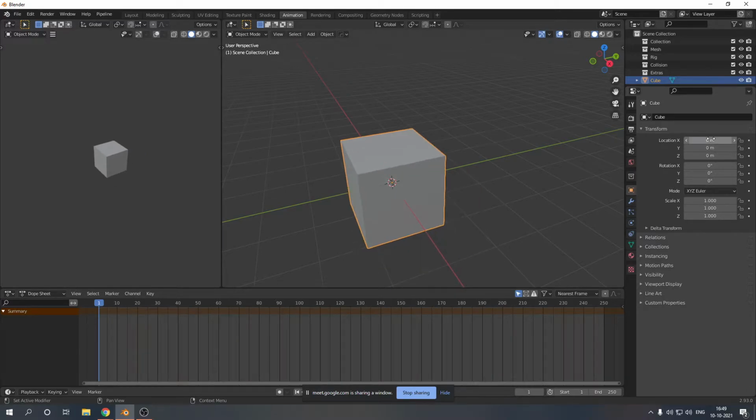So I'll set it back to 0, and to animate anything, there's a very simple shortcut. Either you can press this dot, animate property. As you can see, as you hover over it, it tells you what it is, or you can press I. One and the same thing. Right now I'll press this. So a keyframe is added.